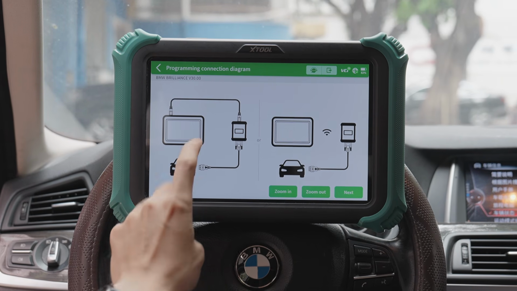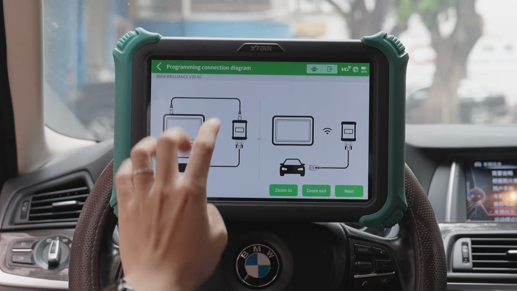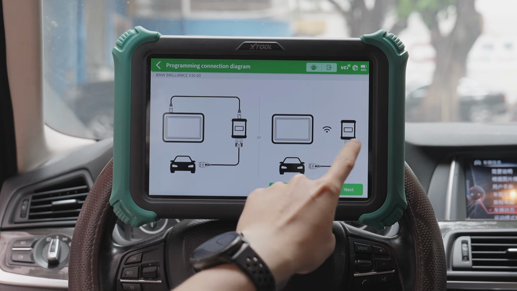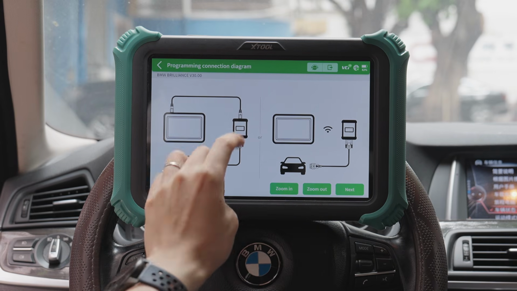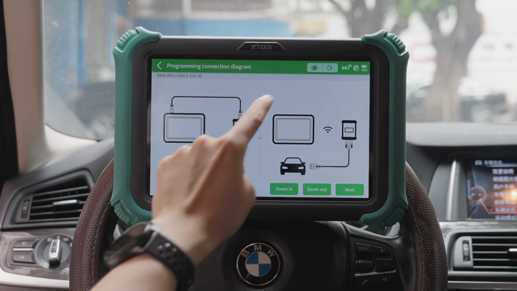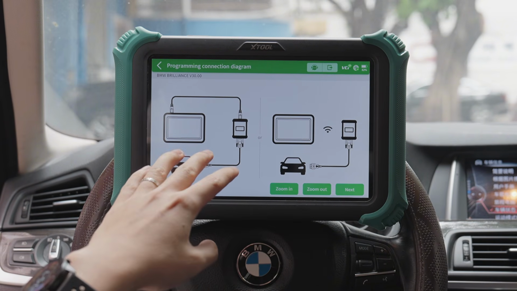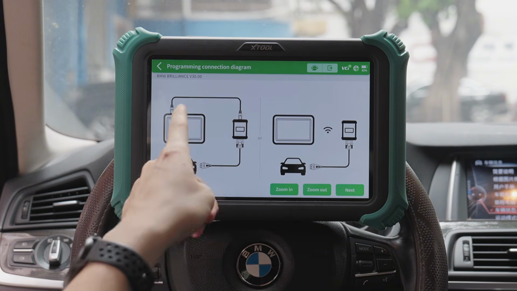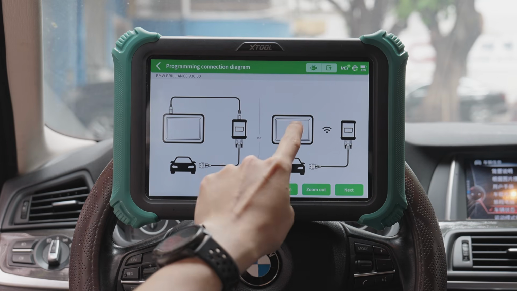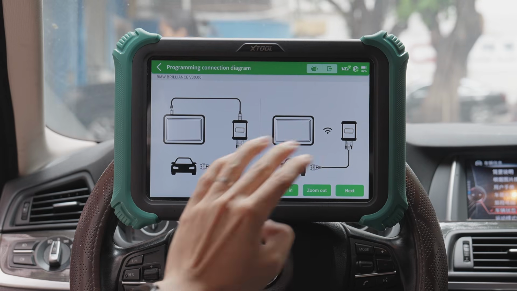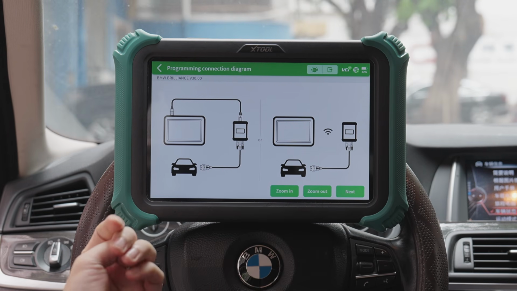There are two ways for connection before we perform the actual programming and coding process: the cable connection and the wireless connection. Actually, XTOOL has the best Wi-Fi connection for programming among the industry, and we can allow the users to directly use the wireless connection to perform programming, and it will always be very stable. That's marvelous.